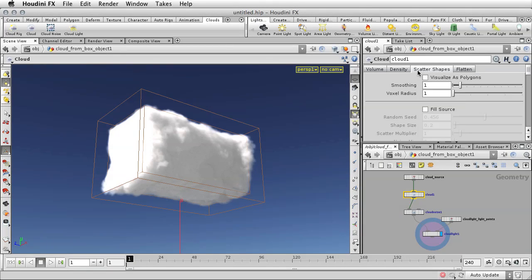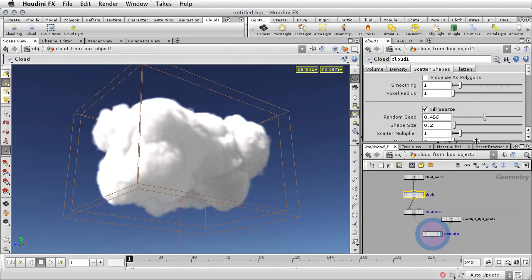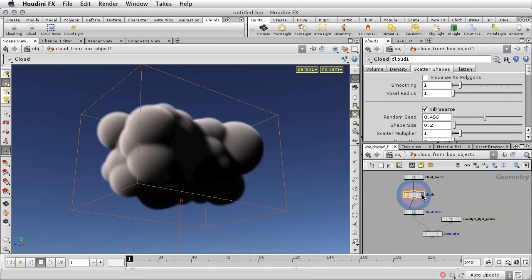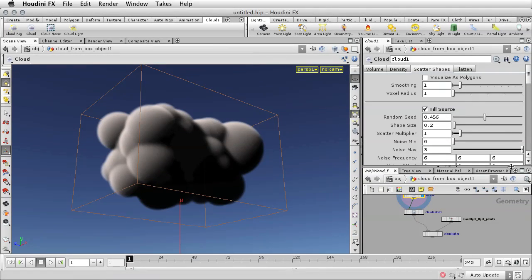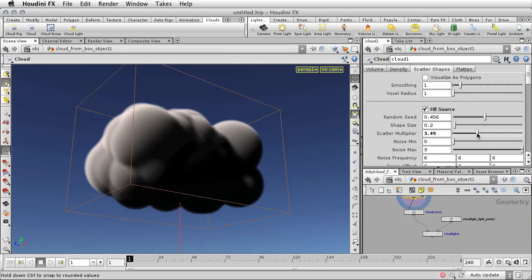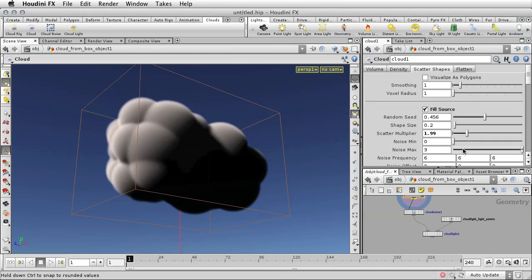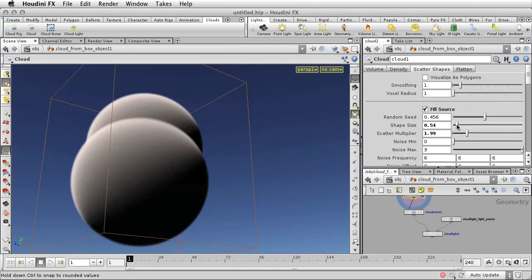We're going to go to the Scatter Shapes tab here, and what we're going to do is instead of relying on a direct representation of the shape, we're going to fill the shape with some pieces. And what you see is we get a much puffier look. Now if we click on this display-wise, you'll see this is generally what the look is, and we can play with various parameters here to multiply how many of these points we have. We can change the shape of the sizes. Obviously that's a little too big.